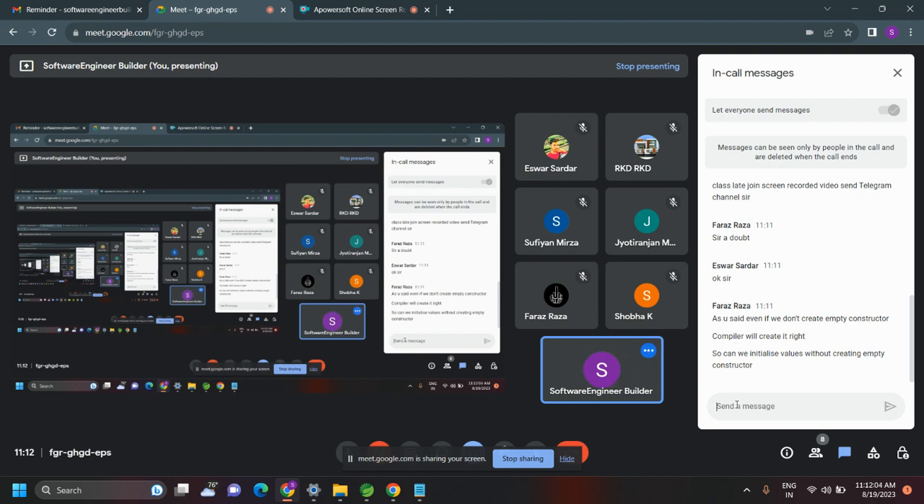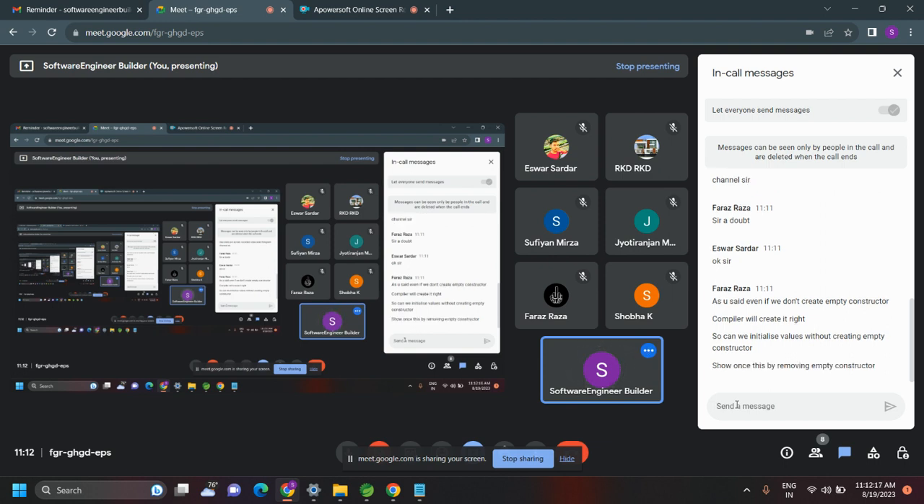Anybody, any doubt? Please confirm here. Can we initialize a value without creating an empty constructor? Okay, I will show you here, no worry. I will remove everything and show you. Just a minute.